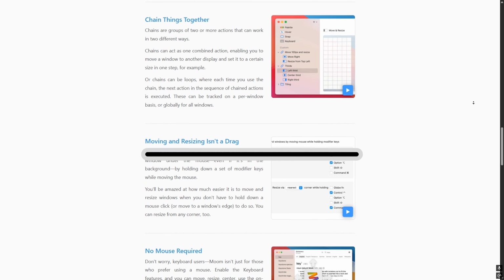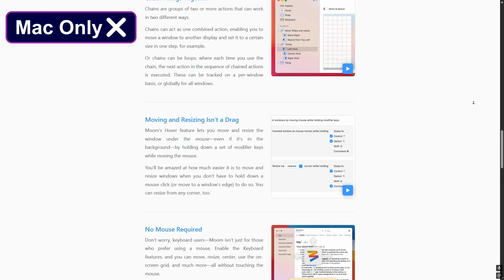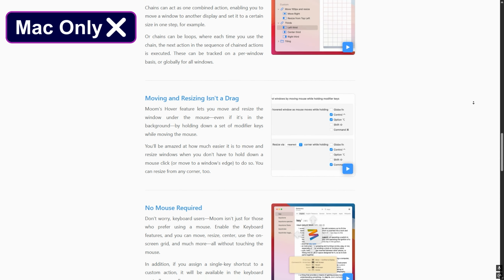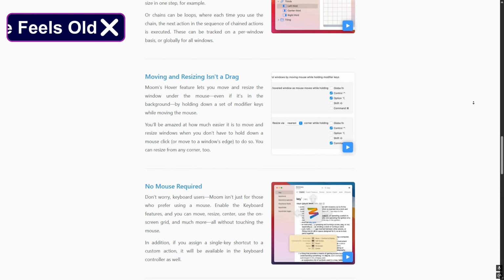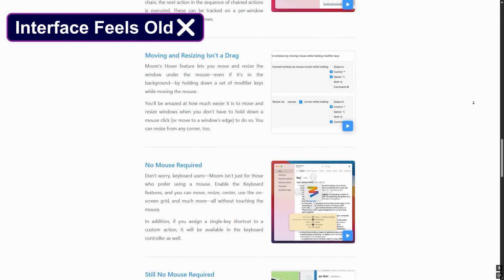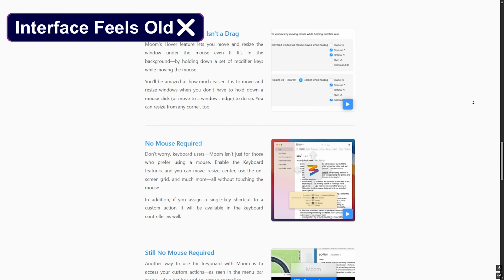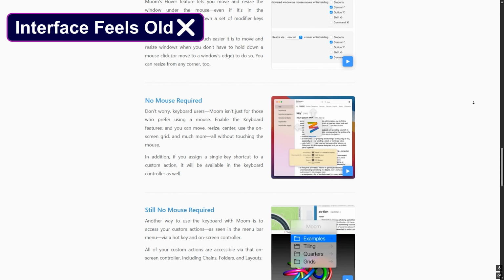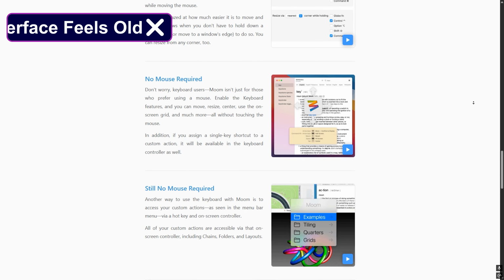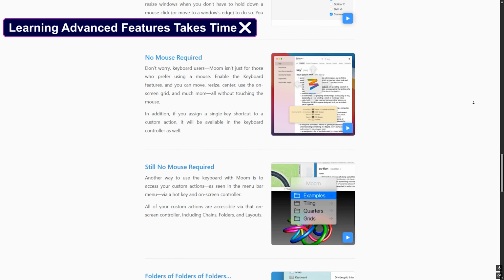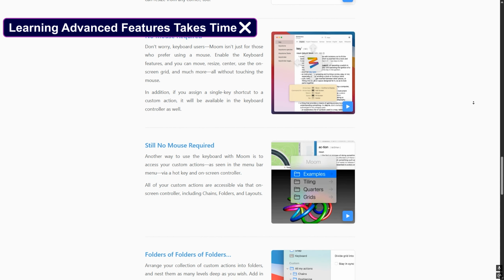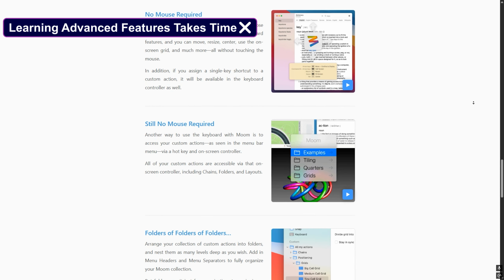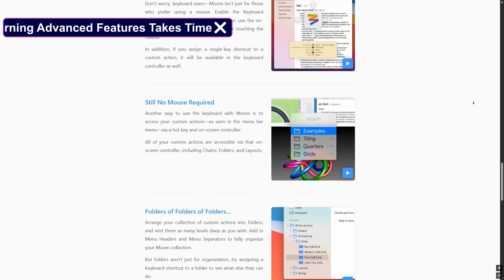Cons of Moom: Mac only. There is no Windows version. If you switch between operating systems, this may be a downside. Interface feels old. Moom works well, but visually it feels a bit outdated compared to newer apps like Raycast or Magnet. The design focuses more on functionality than appearance. Learning advanced features takes time. Basic snapping is easy, but advanced automation and custom layouts can take time to fully learn.